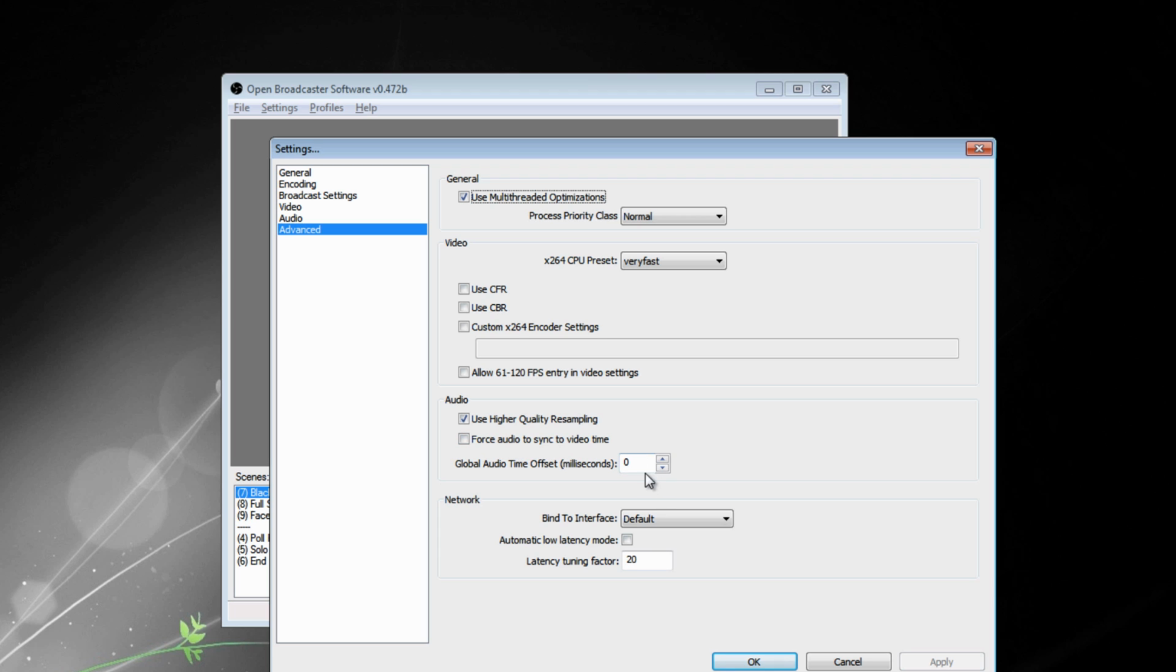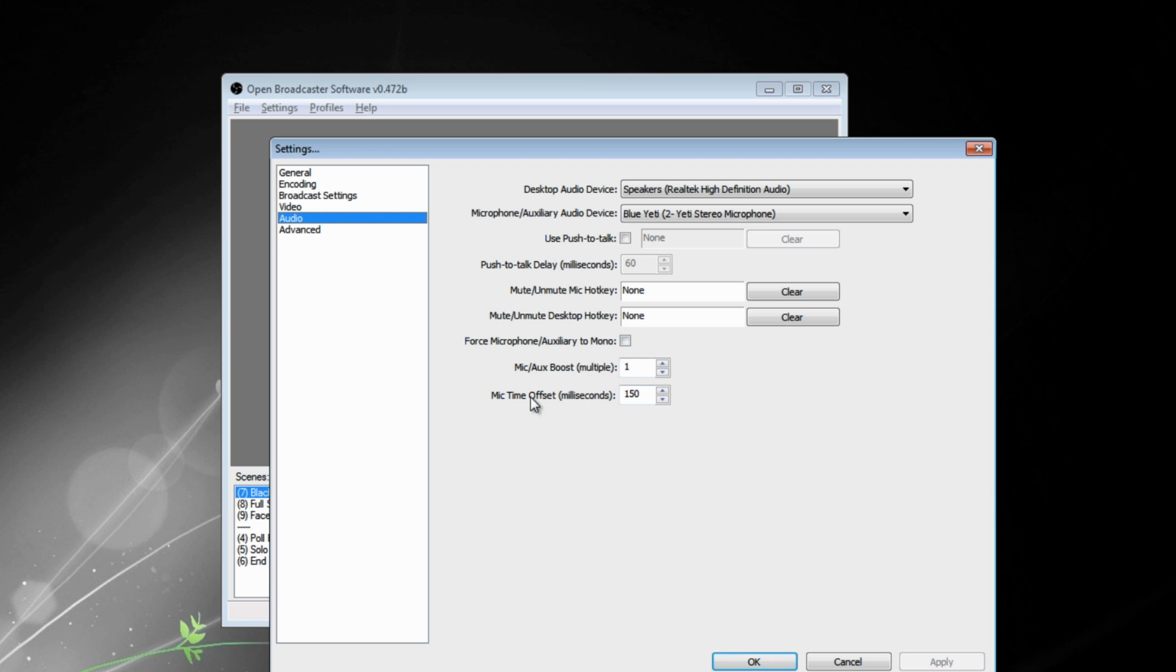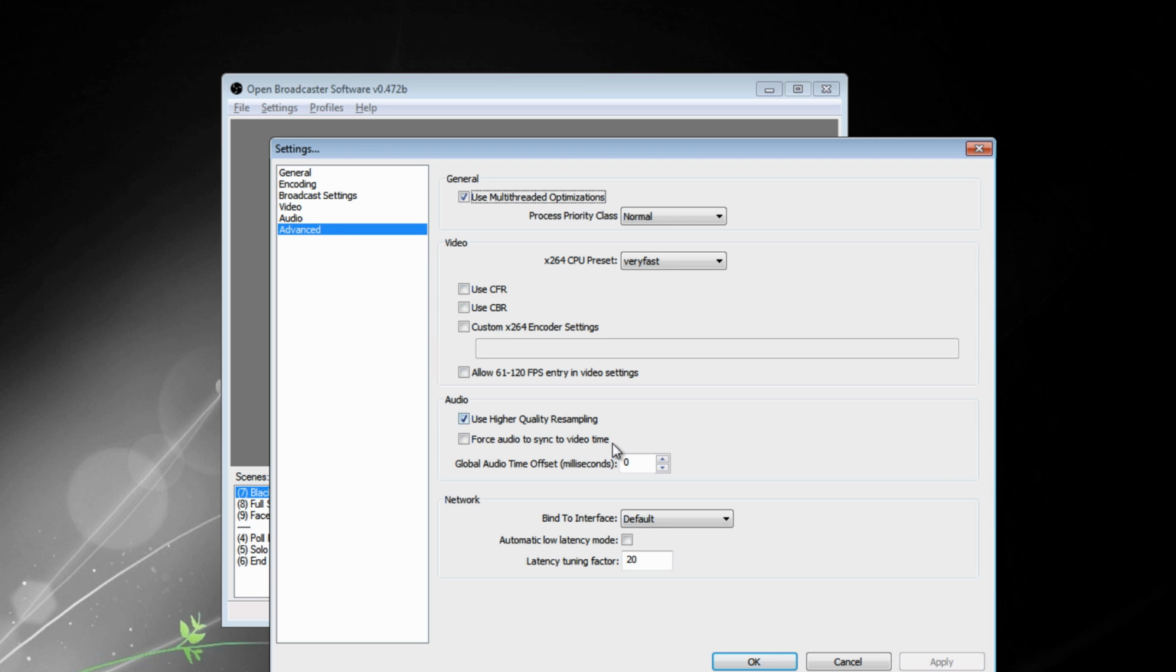Global offset time. So this is going to offset all of the audio. Remember back here, this was just offsetting my mic. So this would offset my game audio and my microphone right here. And network, I have no idea what this means. I don't even know, man.